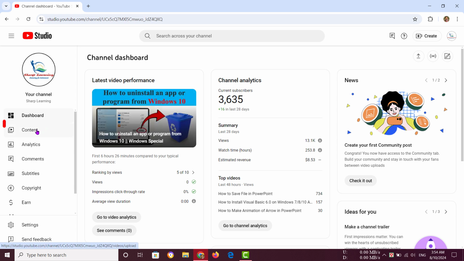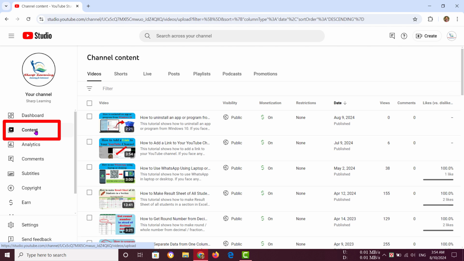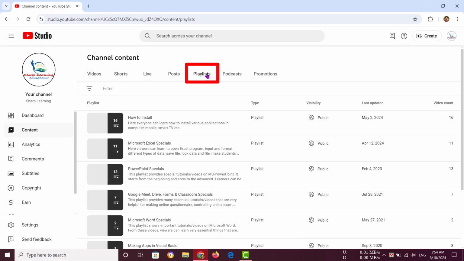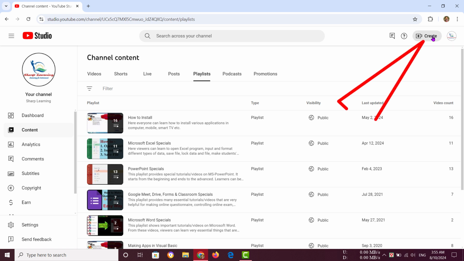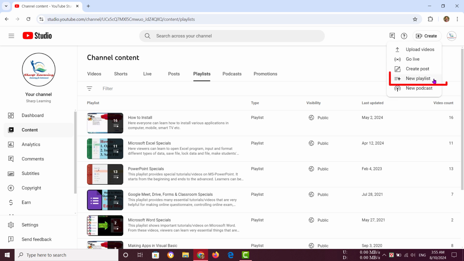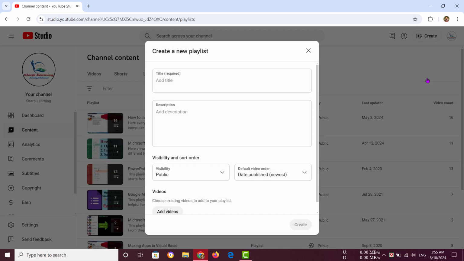On the left side, if you click on contents, you will see this type of screen. Here you have seen the playlist option. I am clicking on it. There are many playlists I have already made, but how to make a new playlist? Here you will get this option, create. Please click on create. Here you will get this option, new playlist. Click on it to make a new playlist.